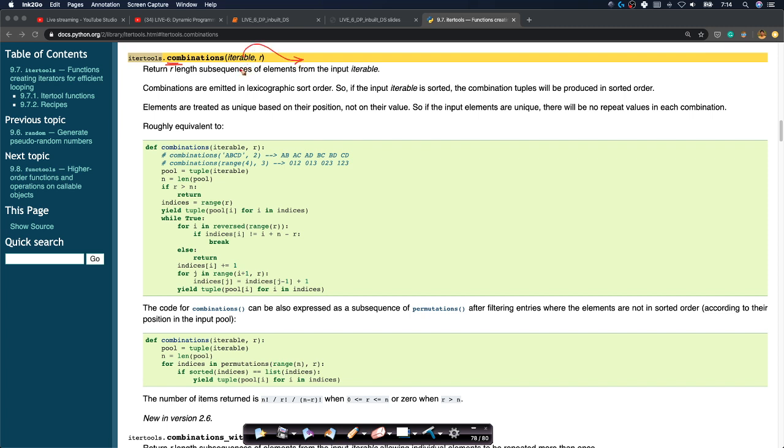Again, mathematically it doesn't make sense, but in the implementation, you can have elements repeating. For example, you can give this input and say, I want combinations of 2. Then it will treat these as unique values. That depends on the implementation. Now, what does it output? It returns r-length subsequences of elements from the input iterable.